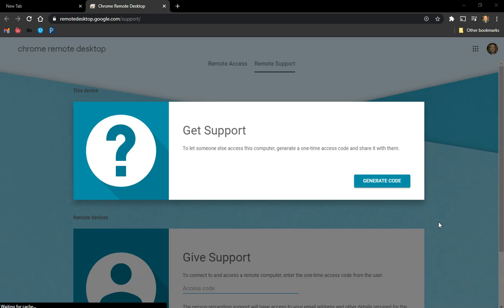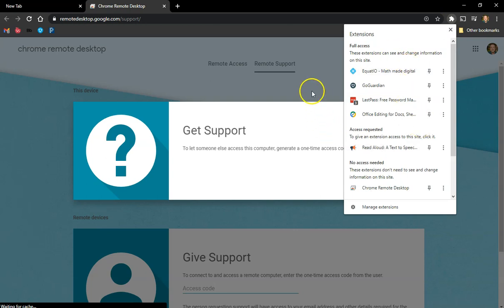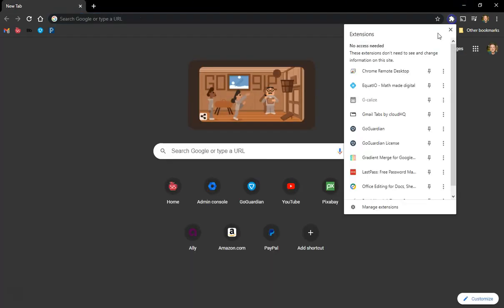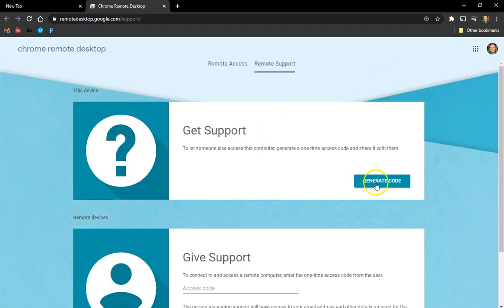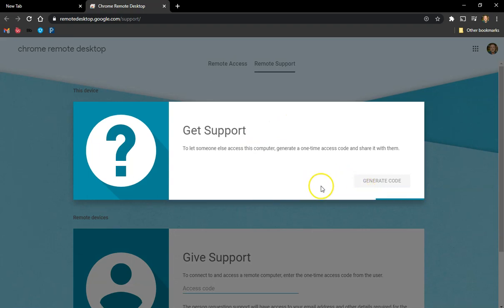So let's say you needed help creating a Google form and you're not quite sure what to do. You could set up an appointment with me, and it might be remote. I'd say, hey, can you go onto Remote Desktop and get me a code? You'd say, sure thing. You'd come up here, click on the Chrome Remote Desktop, and then you would get generate code. Now, I have a code. You can either email this to me, or if we're on the phone, you could just tell it to me. So I'm going to enter it in.